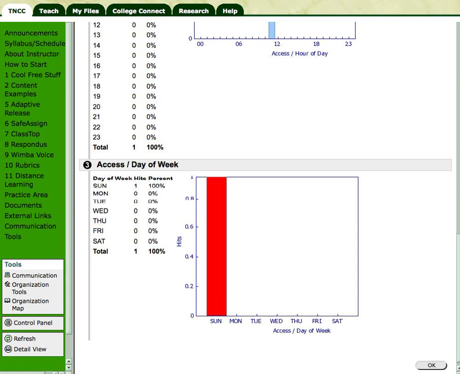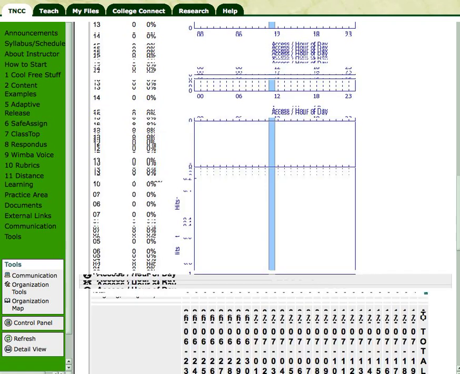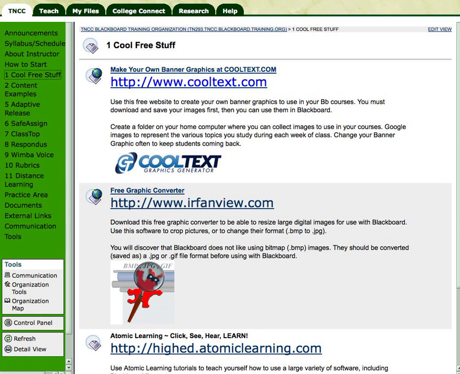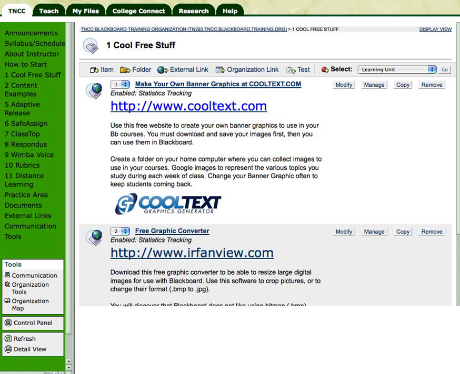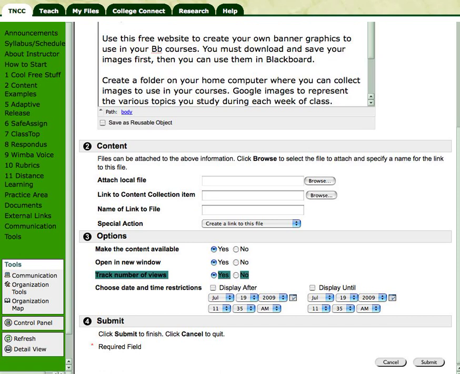So this is some rather powerful information that you can use with whatever content you have developed within your Blackboard course. And again, that has to be done in 2 steps. First of all, the item has to be modified or contain already the yes for track number of views. So each content that you would like to track must have a yes here.